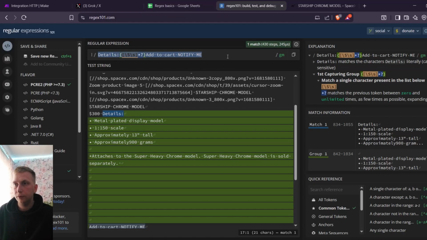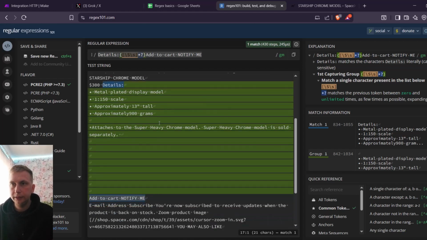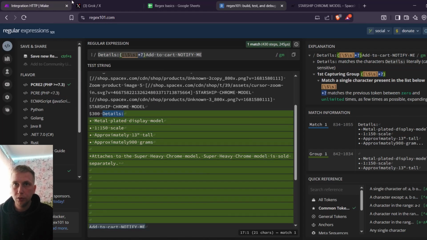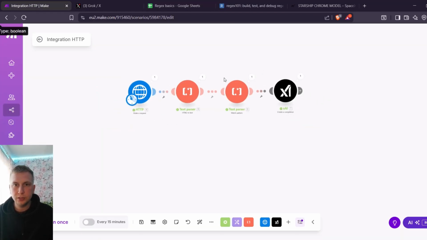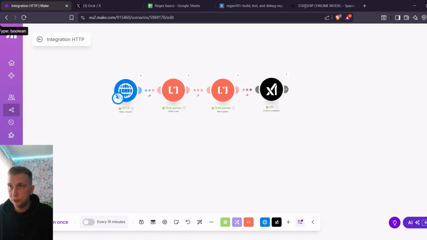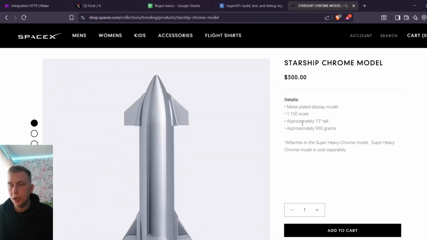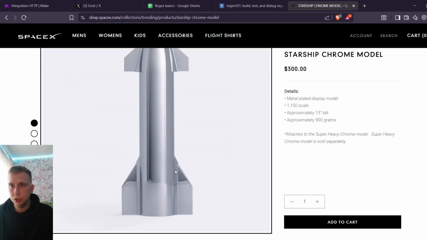And I always, before putting it in Make, check it here in Regex 101, because here you can do it for free without running any unnecessary runs that are going to count in the Make.com subscription. So taking text is the easiest one, let's say for a social media post, but finding patterns from HTML is actually very useful, because let's say I want to take this image URL.